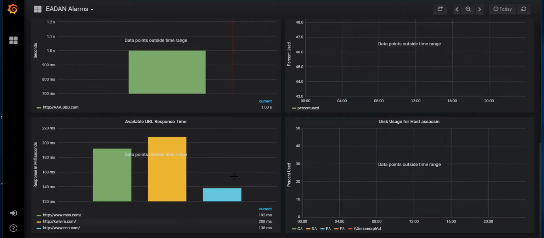And as we toggle down, what we have here are the bar graphs that show a couple of sample website response times. In the green, we're showing Microsoft Network. In the yellow is our homepage, Kwivira.com, and then finally CNN, just to throw in there as the third. All three of them are showing here in milliseconds, 192, 208, 138, as acceptable.